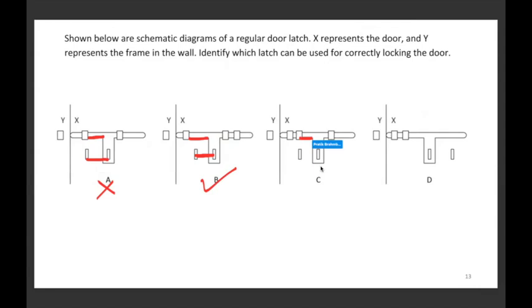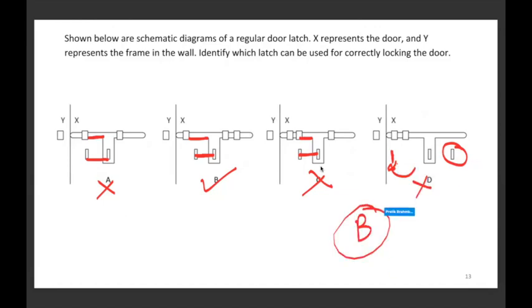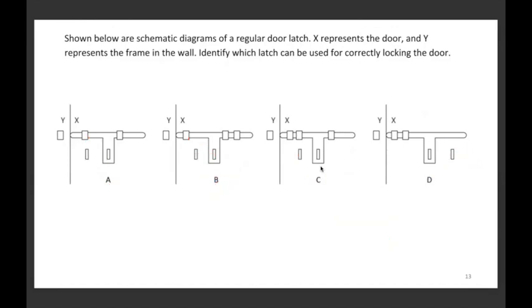In the case of option C, this and this are different. This is smaller, this is bigger, which means again locking is not possible, like it was with option A. And in the case of option D, this is situated on the other side. Ideally, it has to come on this side where the door is. So D is wrong. Option B is the one which is the right answer here. We'll move to the next one.